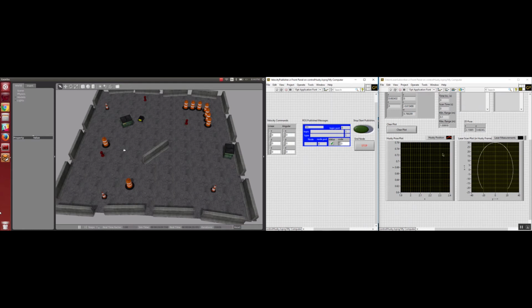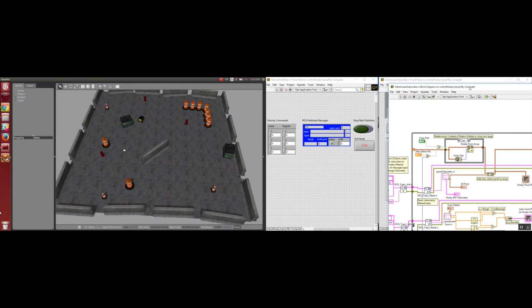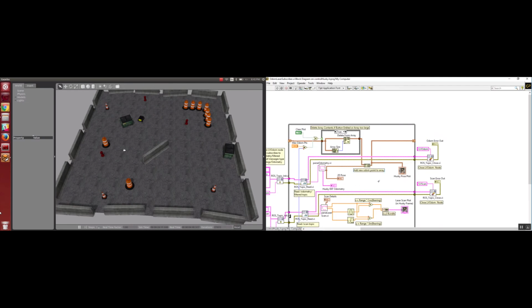So there's a clear plot button here if your plot's getting too big. This is just basically an example showing you some of the capabilities. Obviously there's a lot more you can do with it, but this is kind of a neat example.